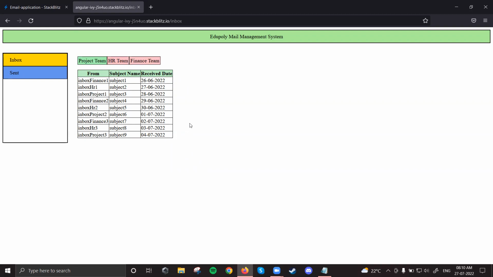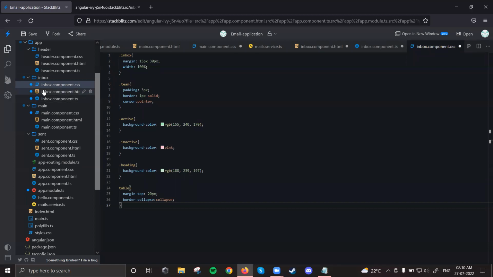Okay, fine. So this is how it will look like. Now we need to apply the filters. Table is displayed, but when I click on project team, only project team mail should be shown. When I click on HR team, only HR team mail should be shown. And when I click on finance team, only finance team mail should be shown. Now it is showing every email, like from inbox finance, inbox HR, inbox project, all teams' emails are being shown. So let's create the custom pipe that we used yesterday. The same custom pipe we will use for filtering this data.